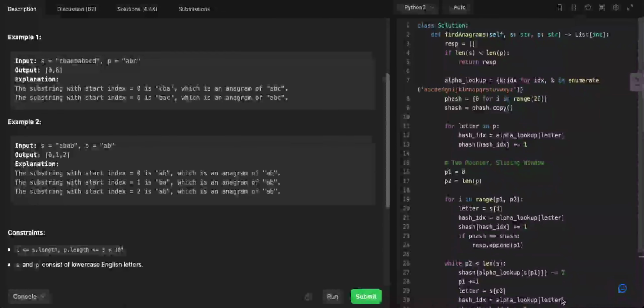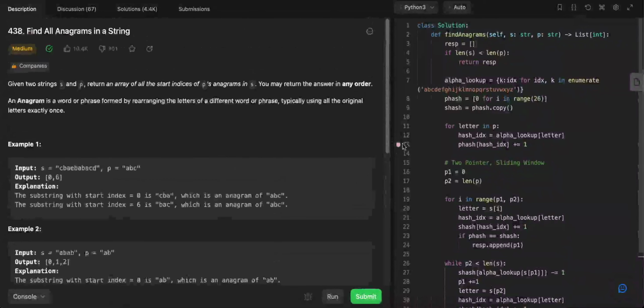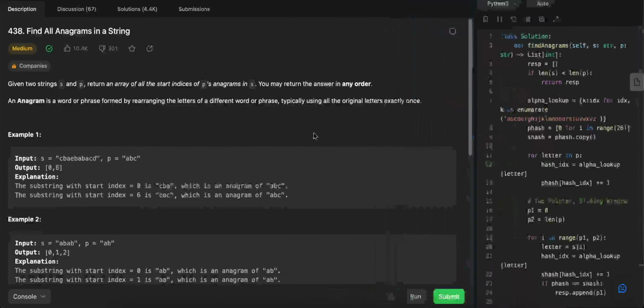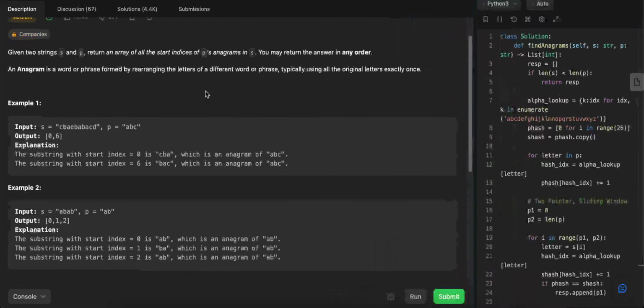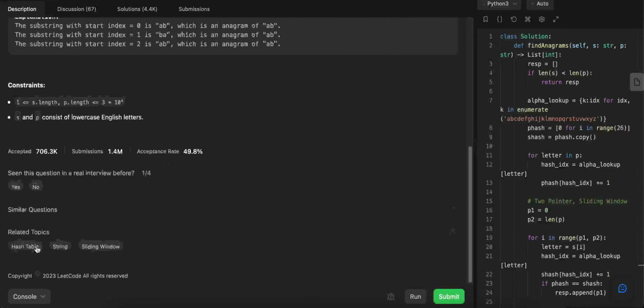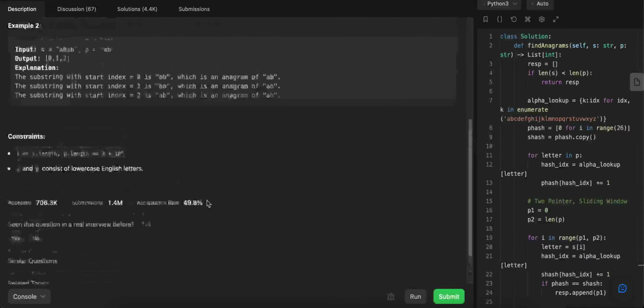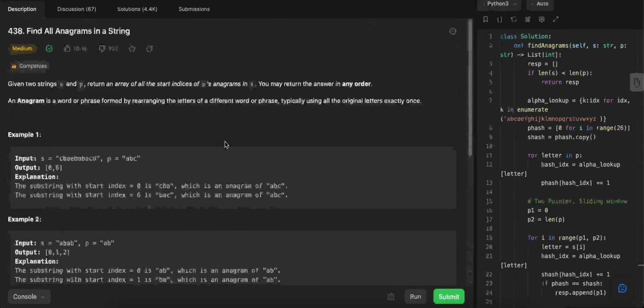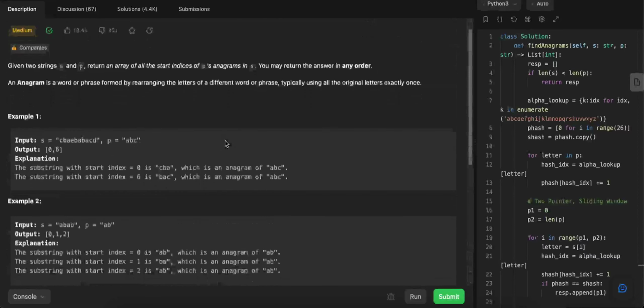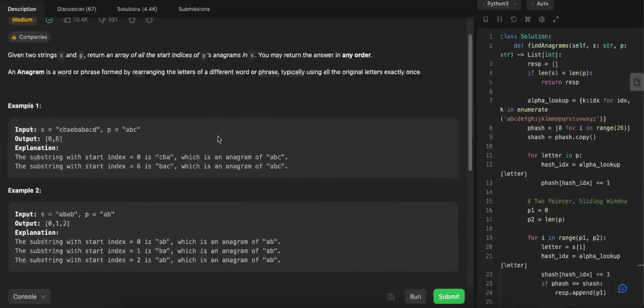Hello viewers, in this video I'm going to show you how we can proceed with this particular problem set on Leetcode. This is finding all the anagrams in a string. This discussion comes under the topics of hash table, string and sliding window technique. It's a medium level problem. Okay, so let's check this out.